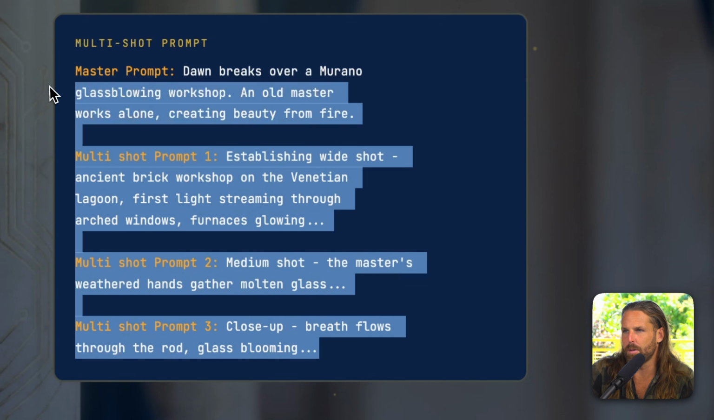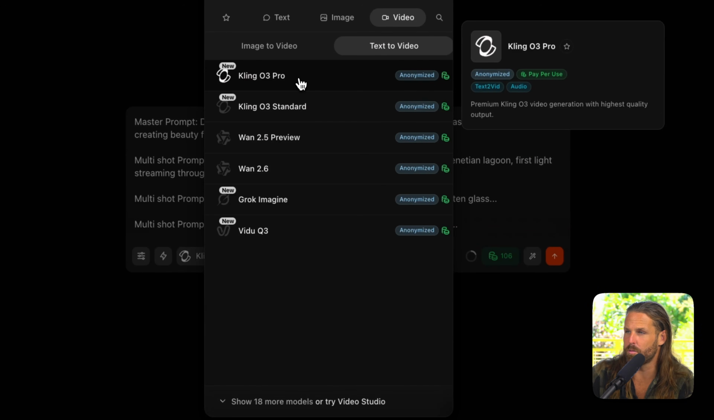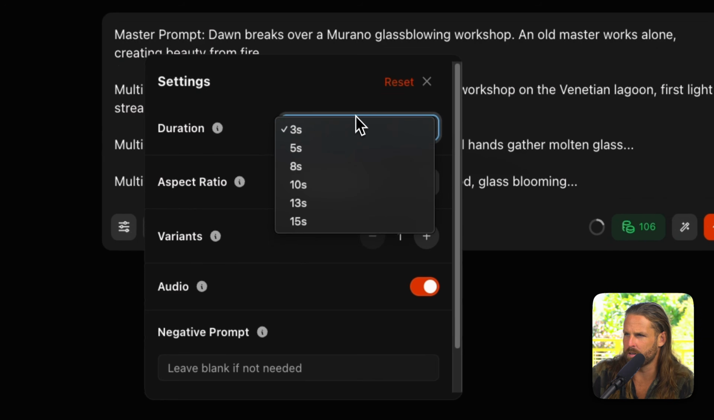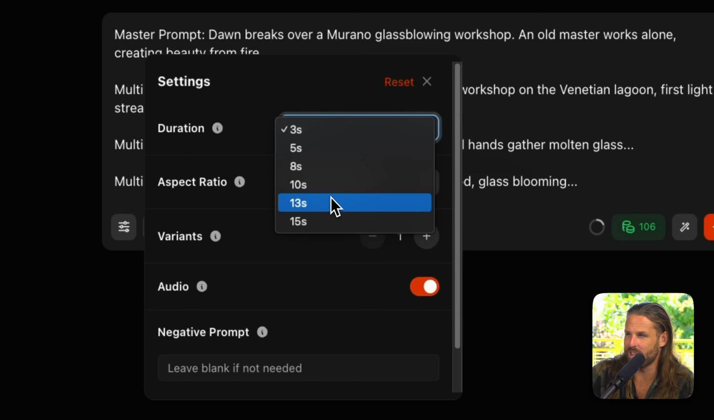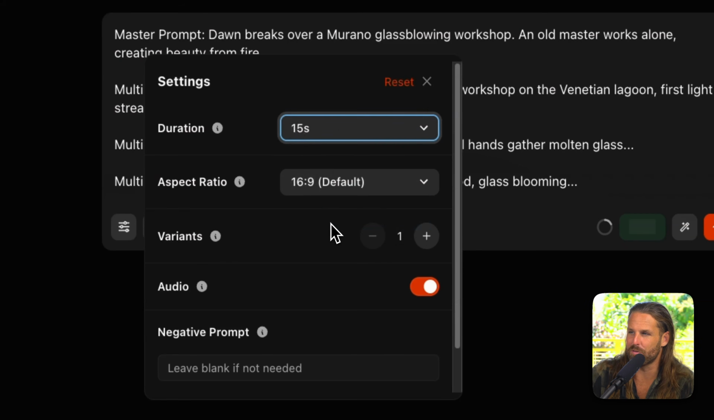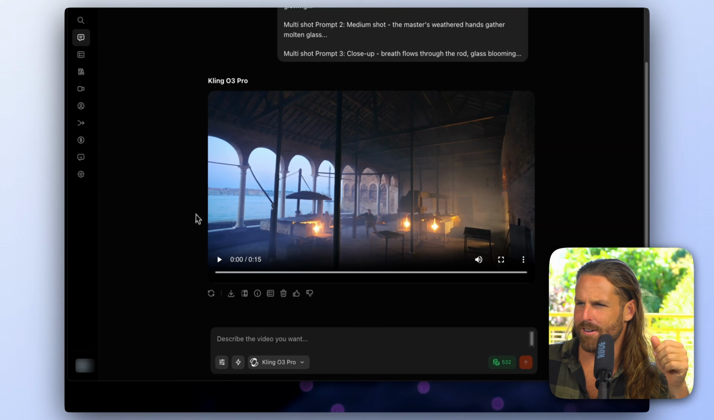So let's copy this in, paste that right here into Venice. I'm going to go with 03 Pro here. Let's check out our settings. We got 3 shots here. I would say 10 to 13 seconds. Let's just go 15 seconds. We want audio. All right, results. Let's take a look.